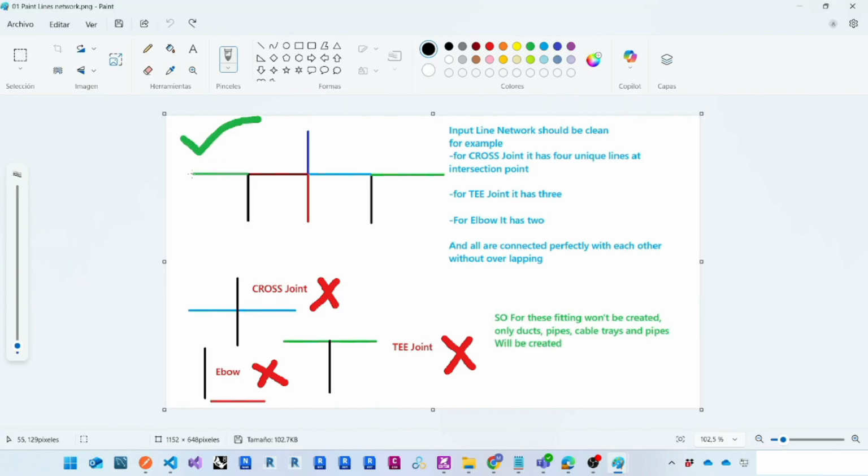So Revit fittings like elbows, T's, crosses are only created when the elements like ducts, pipes, etc. are connected correctly at a common point. Like you can see here, at this cross we have four different elements. In a T fitting, we have three different elements. Here, for an elbow fitting, we have two different elements. So that's why your input model lines must be clean, like so. Because right now, the script I am providing you is not doing any geometry analysis.